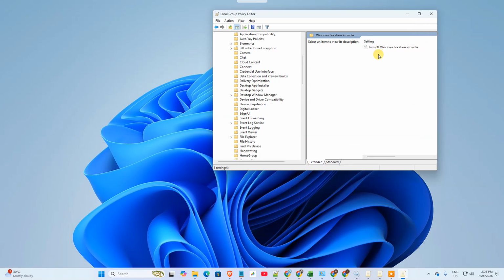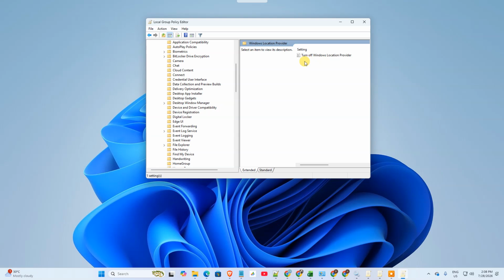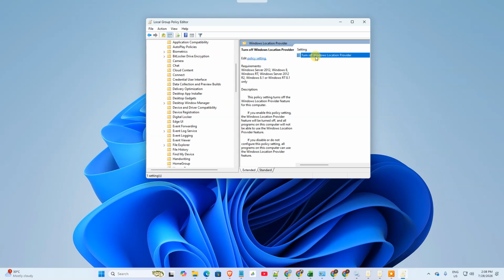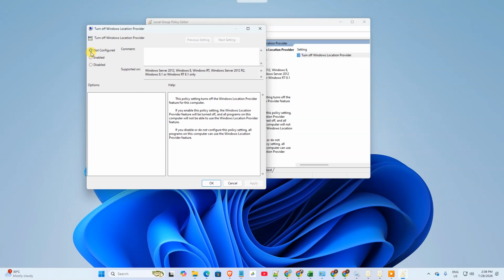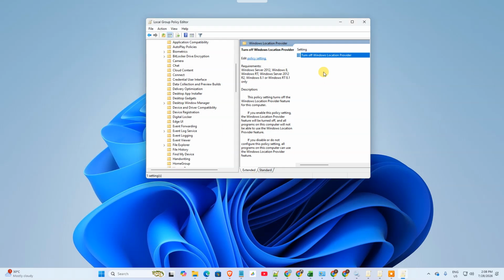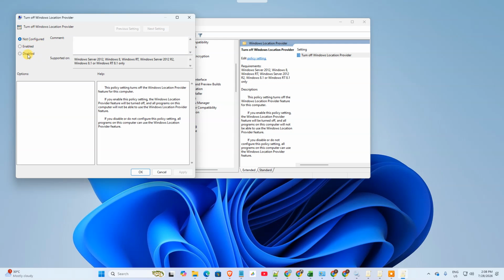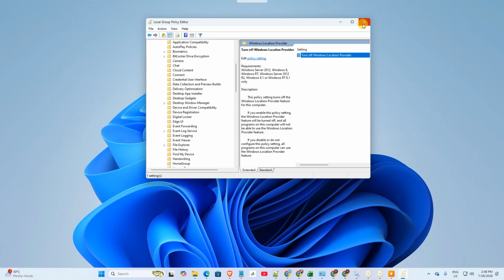You will see two or three items in the list here. I have only one, so here is what you need to do. If you have an option called sensor or location, first select location, double click on it and make sure it is not configured or disabled, then apply and OK. Same for sensor: double click on it, select not configured or disabled, and apply it. Okay, this is the first method.